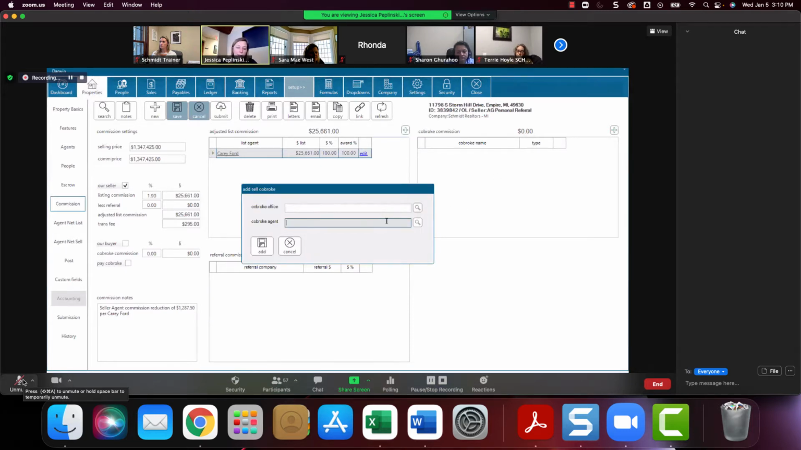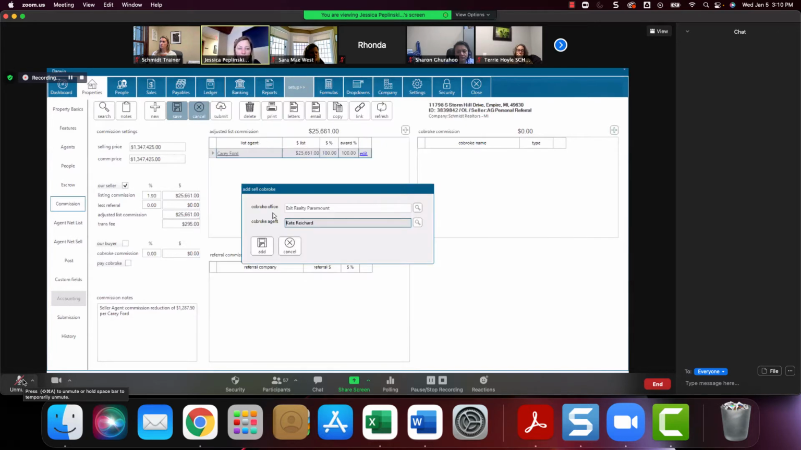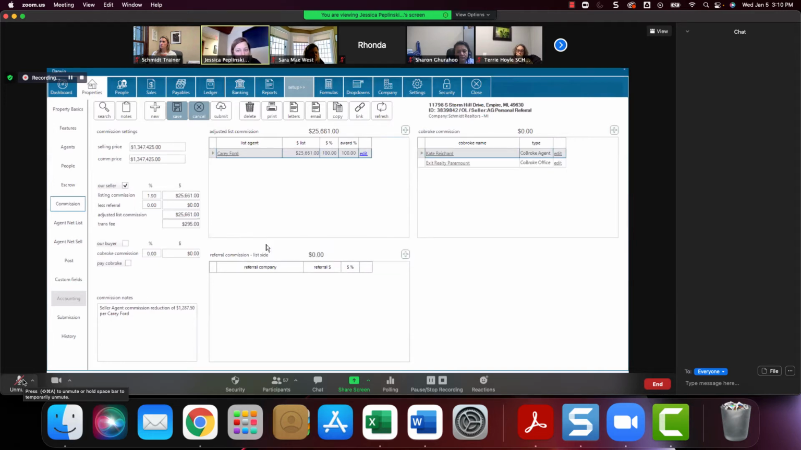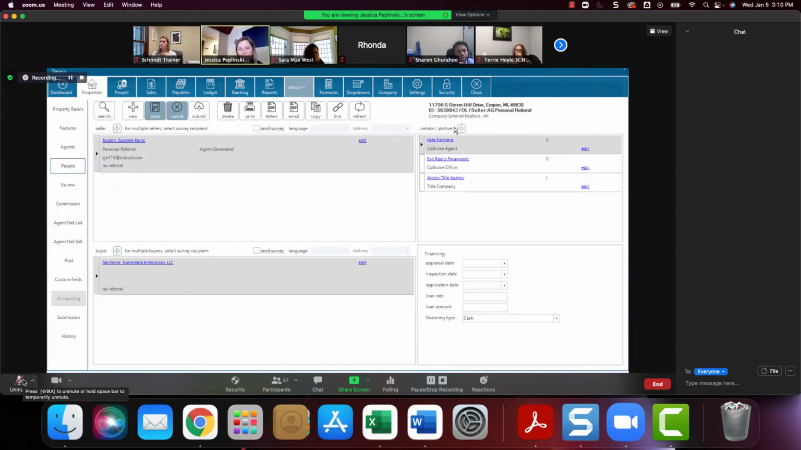So I'm going to go back to agent. And you can see this one is the one I actually want. So I'm going to double click, and then it pops in her name here, and I'm just going to click add. Then if you click over to the people tab, you can see it's under the vendor partner info. You can see I have the CoBroke agent and the CoBroke office. This is also where we add title information, mortgage, mortgage lender, any of that info that we can collect from there as well.